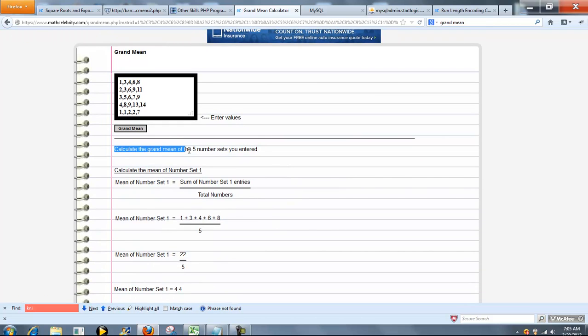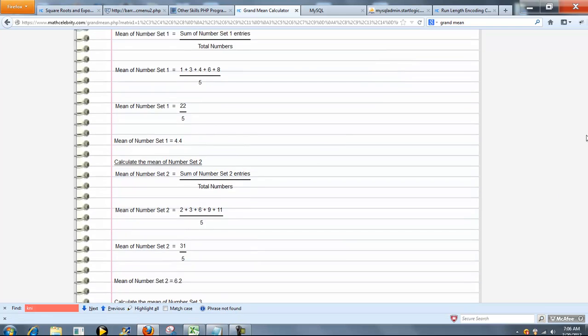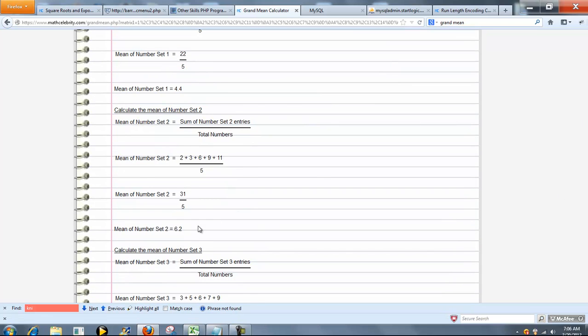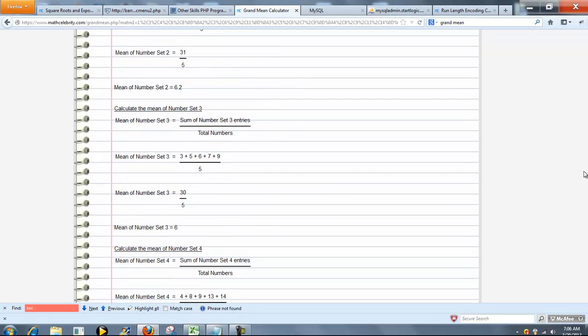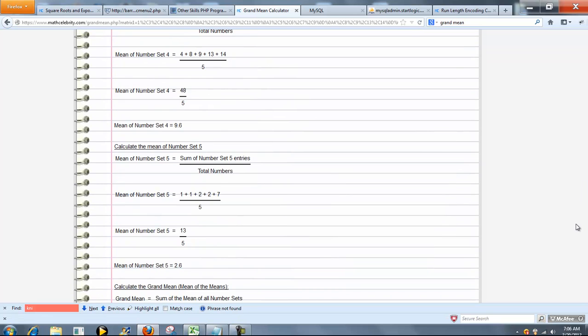And it says calculate the grand mean of the 5 number sets you entered. So what it's going to do is calculate the mean of each number set, which is each number set you entered on a separate line. So it calculates the mean, simplifies. It's the same for number set 2, number set 3, number set 4, and number set 5.